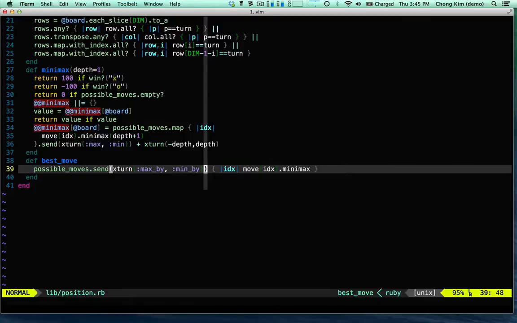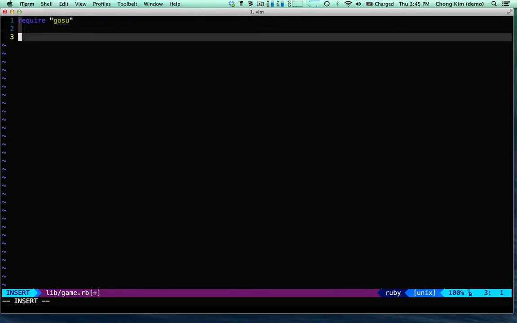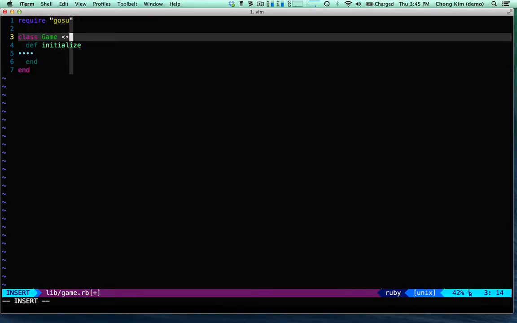So now we can close this off and we can start handling the user interface. For the user interface, I'm going to set this up so that after it saves, it's going to run the game.rb file. Okay, so let's go into the lib game.rb and start with the Gosu. Okay, so it is derived from Gosu window.